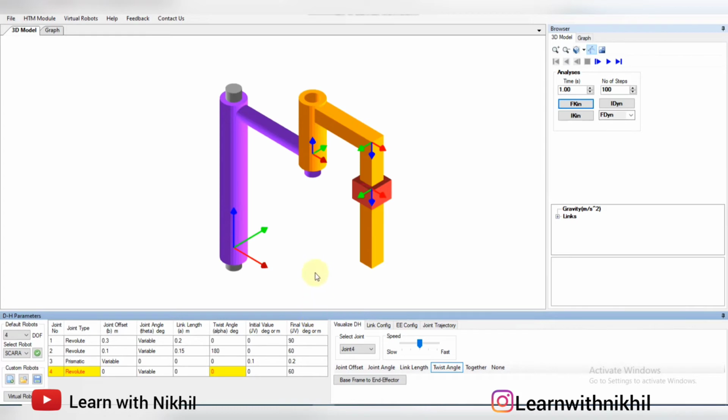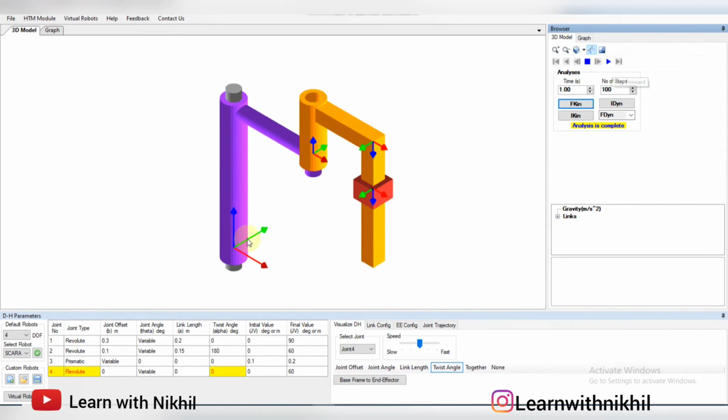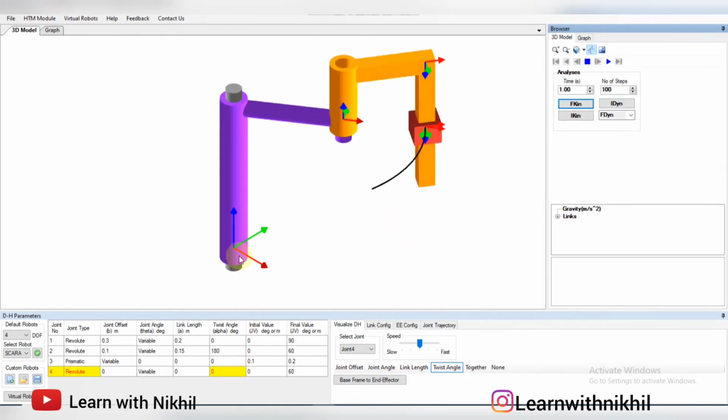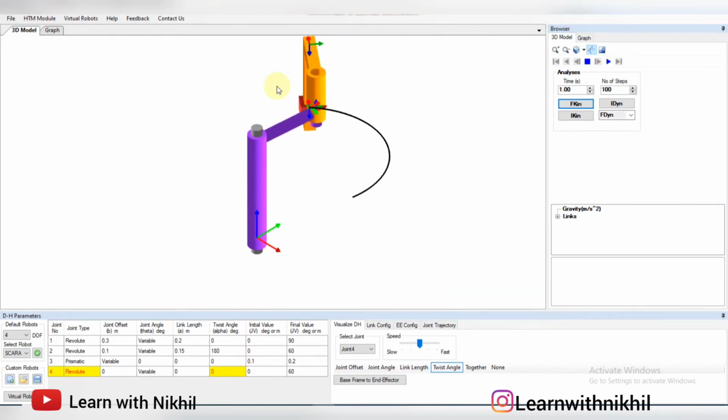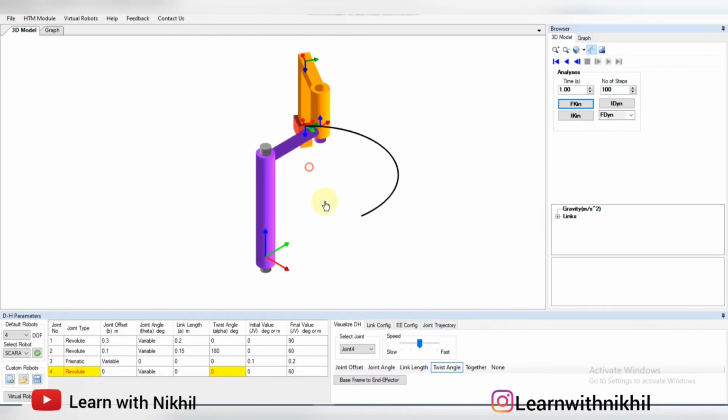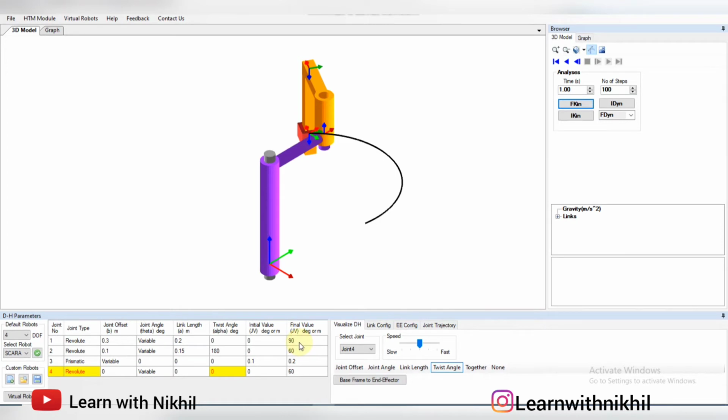Now if I make this 90 degree, then you can see the forward kinematics, this will rotate from 0 degrees to 90 degrees. So this is the movement. According to these values, at this position your theta 1 value is 90 degree, theta 2 is 60 degree, this joint offset B3 is 0.2 and the variable theta 4 is 60 degree.